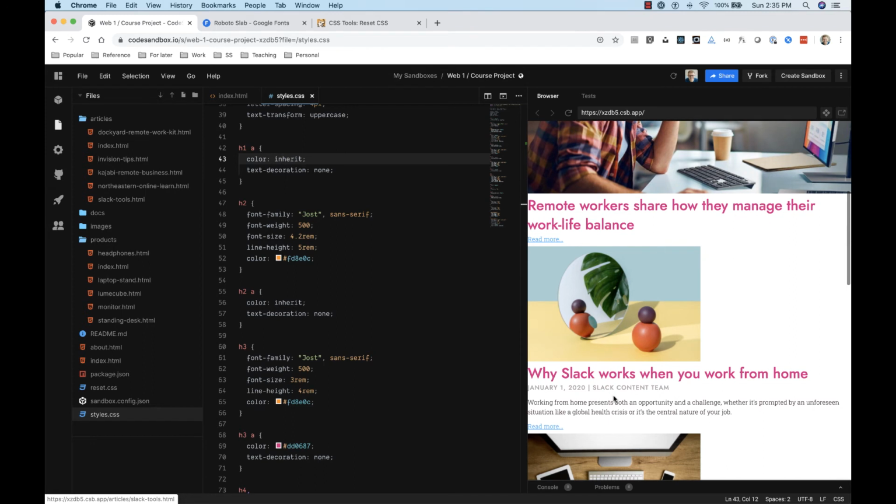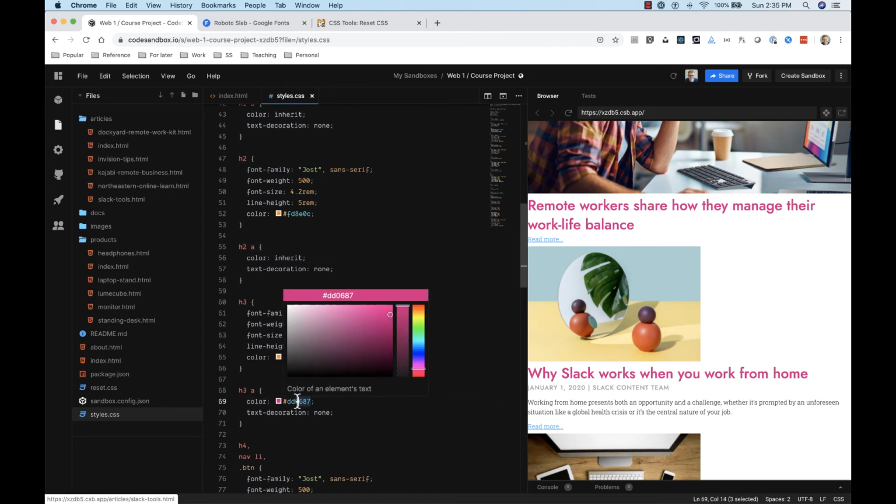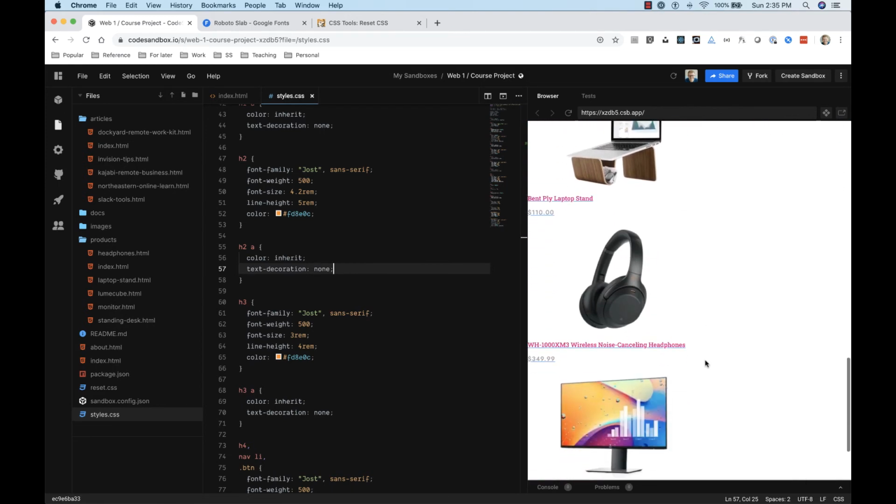Now down here for the headings, let's see. So H2 As and H3 As need to color inherit. Okay, and we did also pull off the default text decoration on those. So let's see, I think I'm happy with that. Okay, so those are looking good as we sweep up and down.